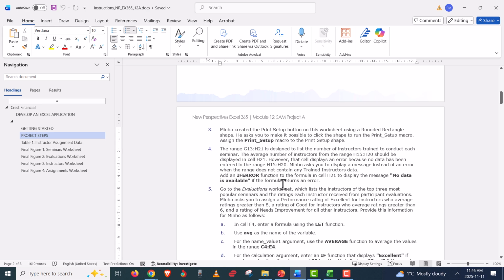Now step number 4. G13H21 is designed to list the number of instructors trained to conduct each seminar. The average number of instructors from the range H15 to H20 should be displayed in H21. However, that cell displays an error because no data has been entered in H15. Mino asks you to display a message instead of an error.